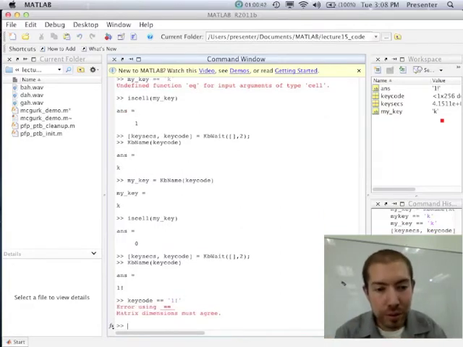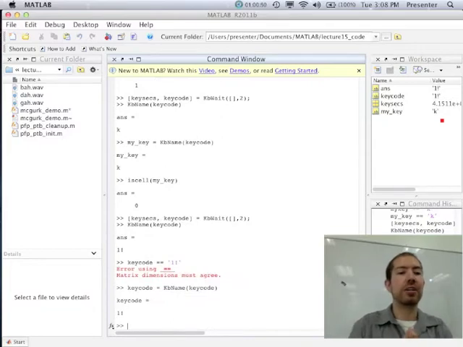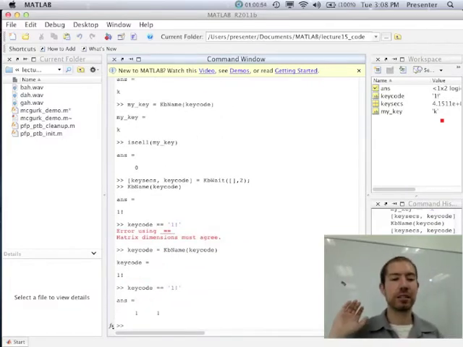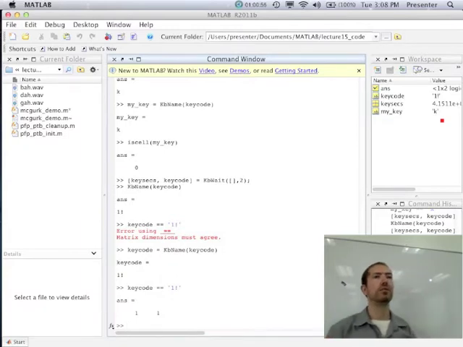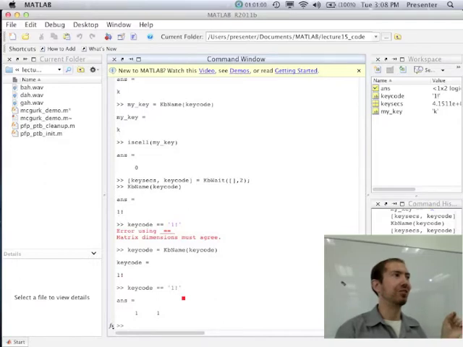Whoops. Oh, you know what? Sorry, I forgot to do this. Key code equals KB name key code. All right, so now key code is 1 exclamation point. If I want to test to see what that is, it's going to give me 2 ones, right? Because I'm comparing both characters to both characters here, right?